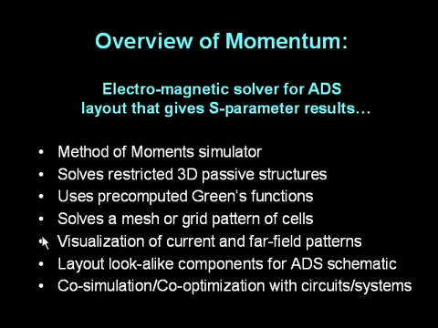Now, we're not going to focus on some of these details. We're going to cover the basics of using Momentum. So let's look at the steps next that you'd take to do a Momentum simulation.